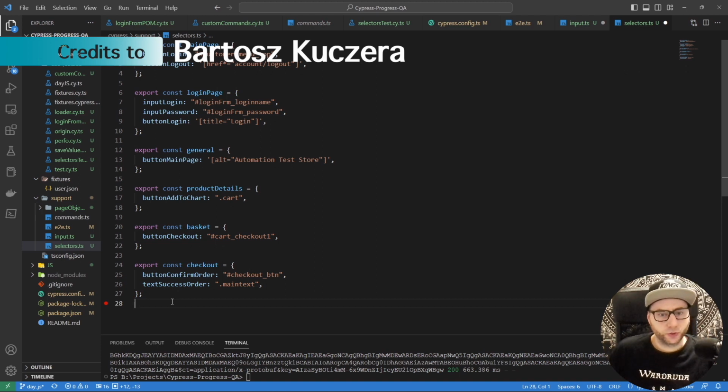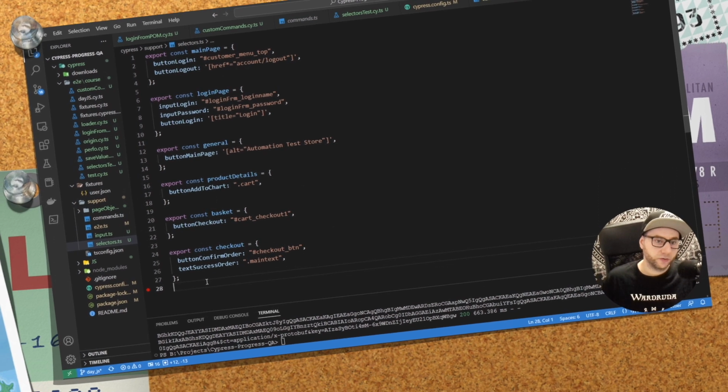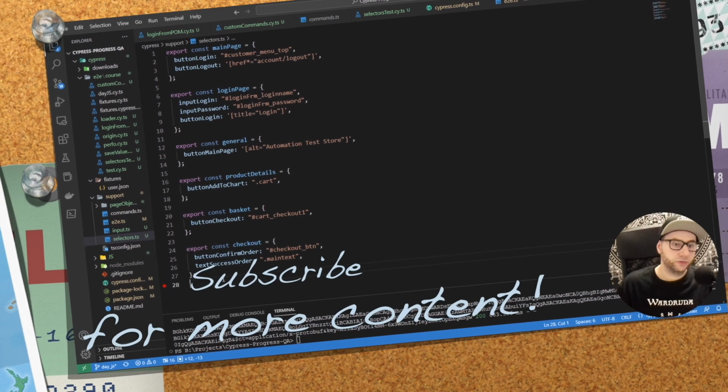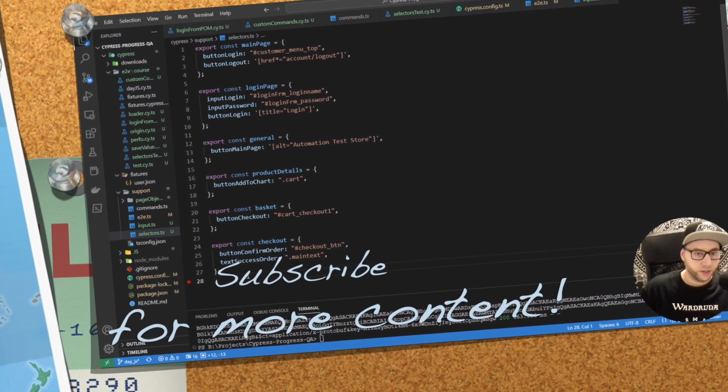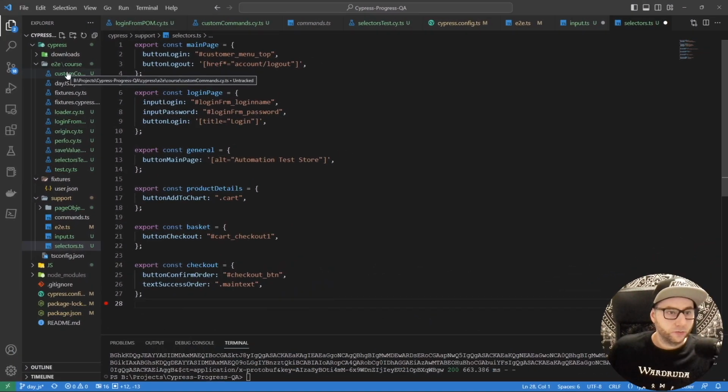First I want to show you custom commands used as functions in general. Next I want to show you how you can use custom commands as a page object model, and the last topic will be using collective commands, so we will collect a few commands in one command, then in the test we will use this with one line. So let's dive into the code.